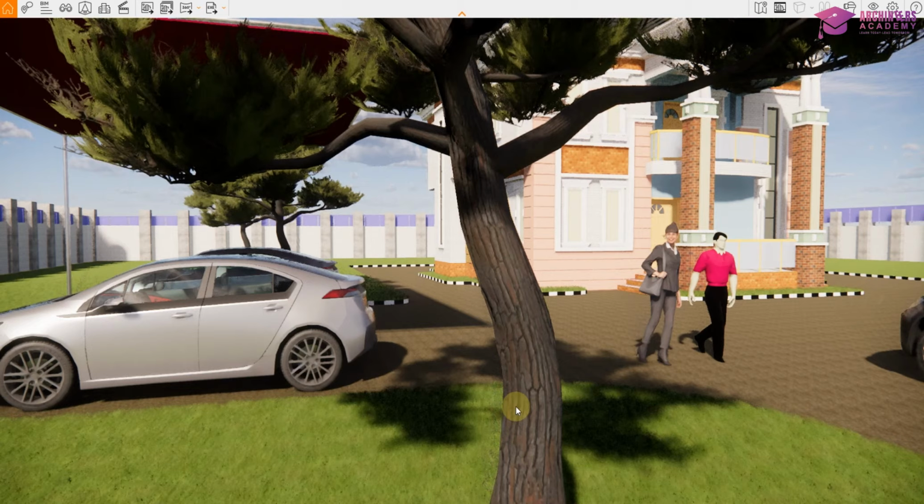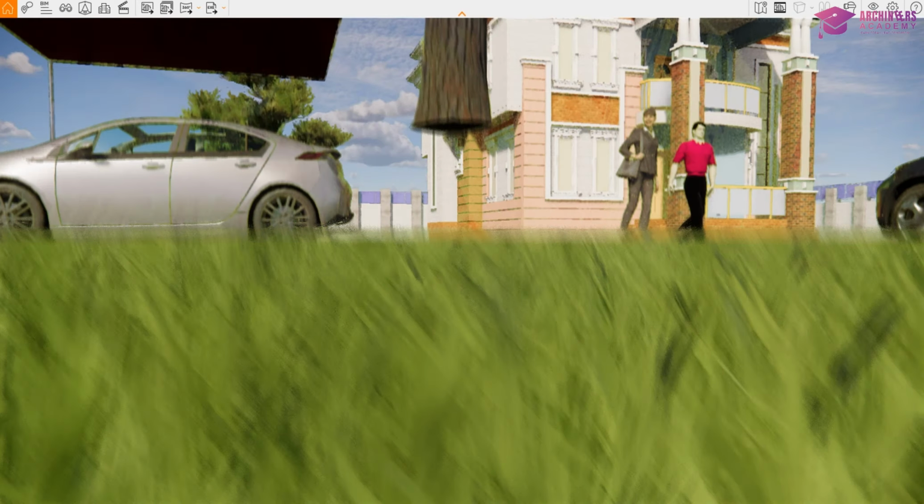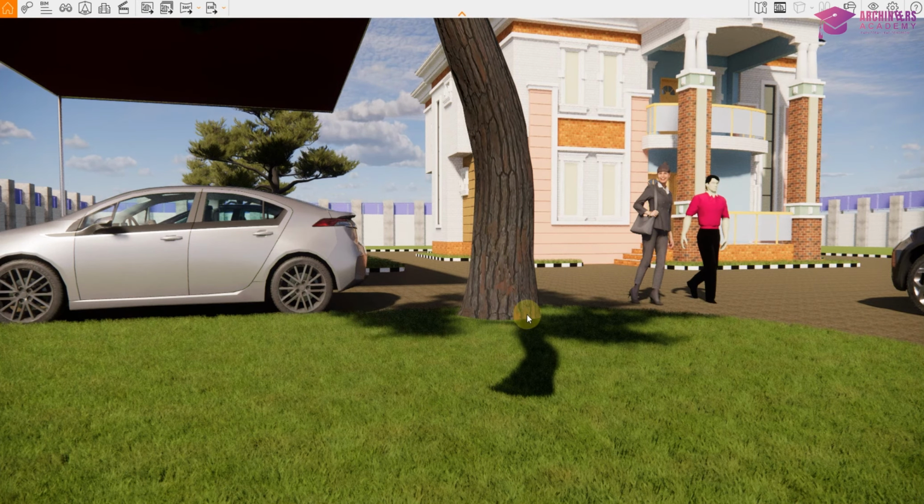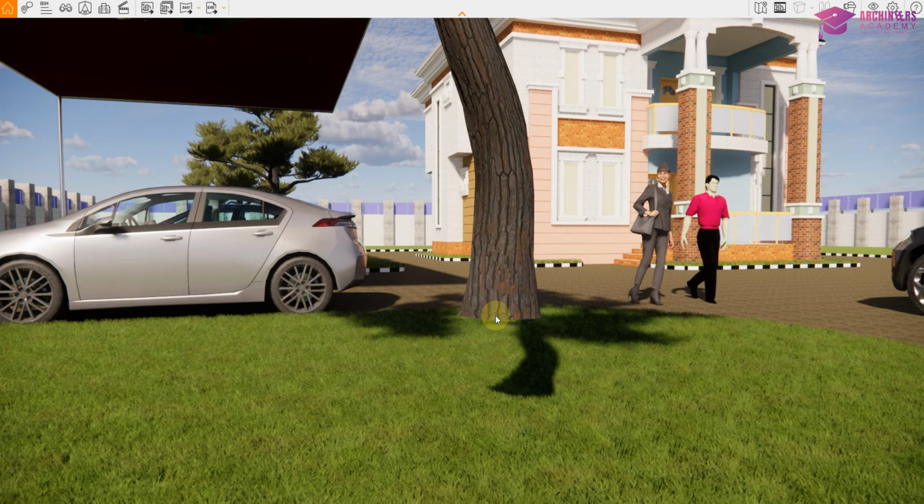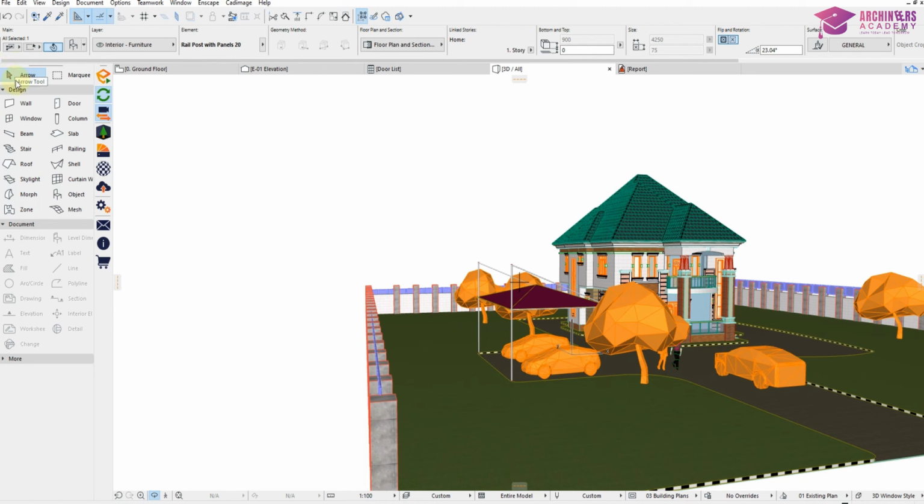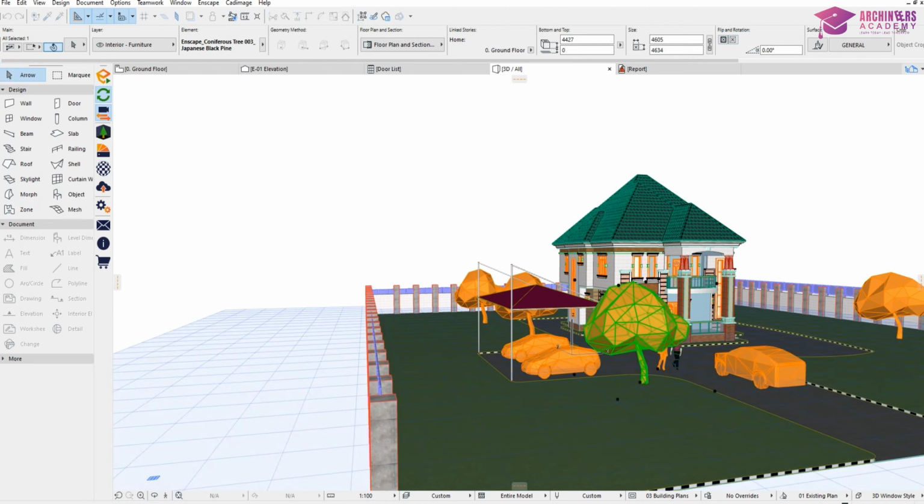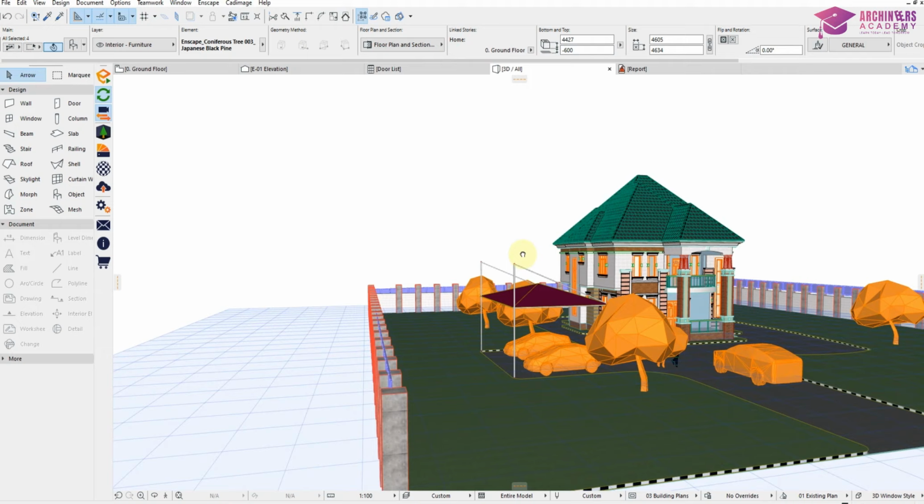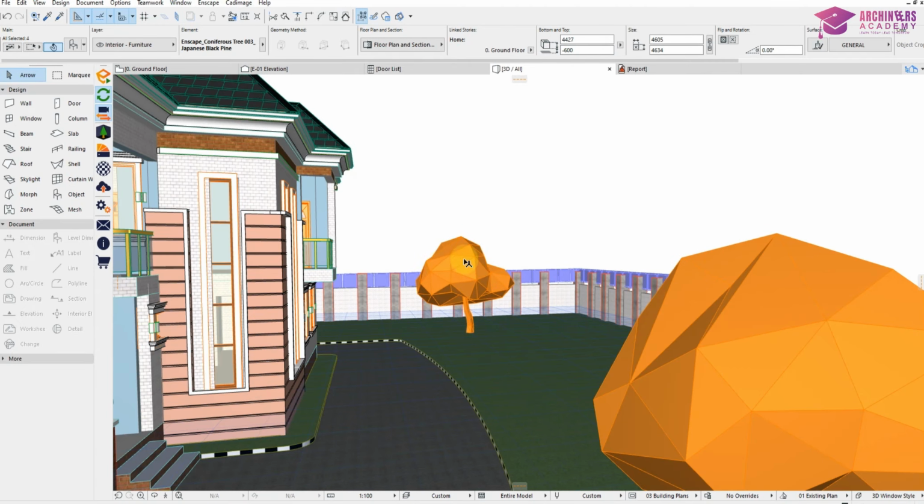Now you can see that the tree is floating. If you recall earlier, we did not actually set the distance from ground level for the trees. So we're going to have to select the trees, and we're going to have to set the distance from ground level. So we have here minus 600. So it will bring them to the ground. You can see they are where they should be.